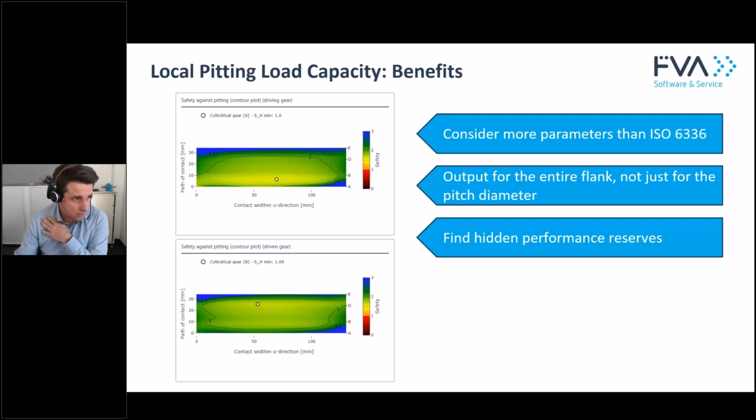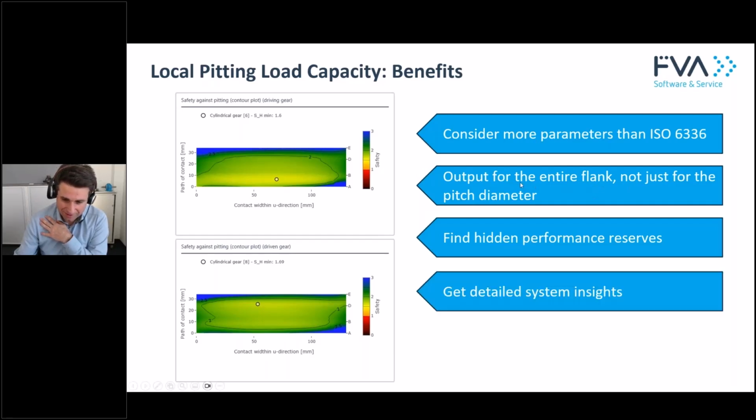One customer told us that they compared it with test bench results, and they were quite striking, which is very informative, I think. So this allows you to get a more detailed view into your system and also your gearbox design.